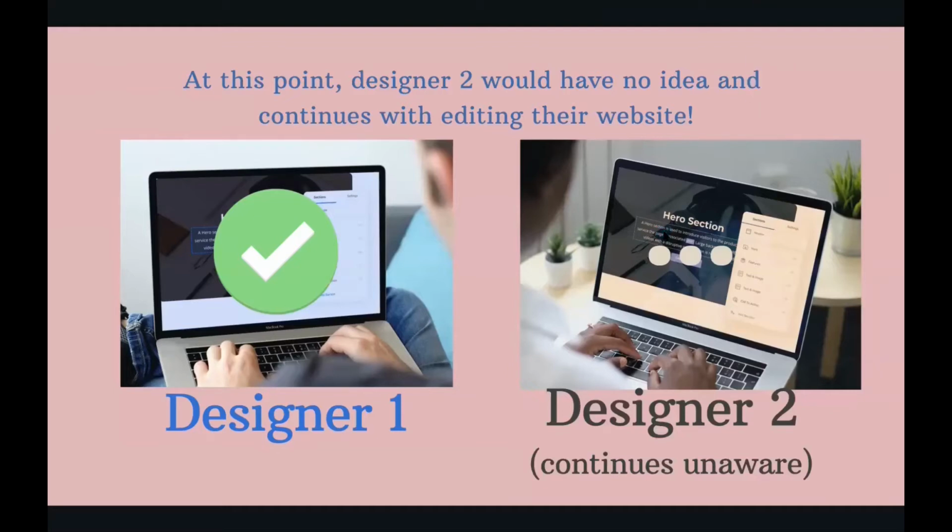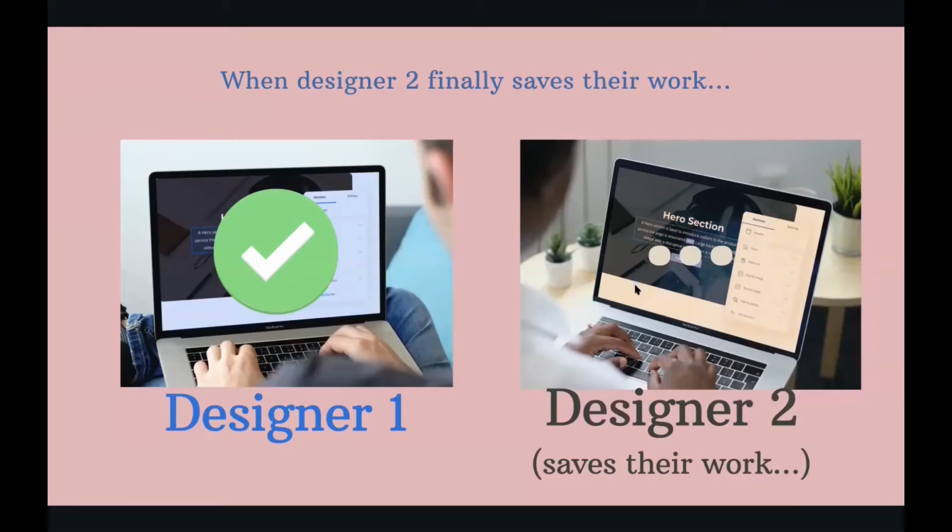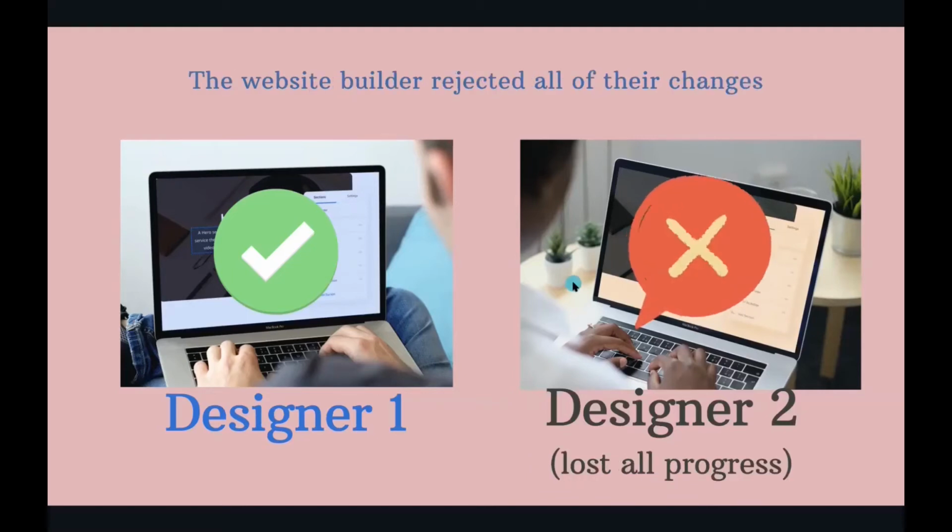Now, in the perfect world, you would expect that this would not be a problem, right? But what actually happened in real life, which actually happened in this case, is that designer two, when they finally decide that, okay, I'm done for the day, I'm putting in all these edits, they look good, they look awesome, let me save my work, and clicks the publish button, and oops, all of the changes are rejected. And designer two doesn't know what happened, and loses everything.